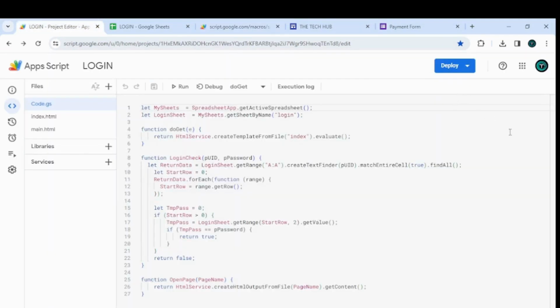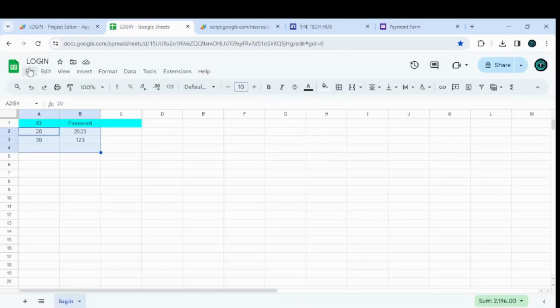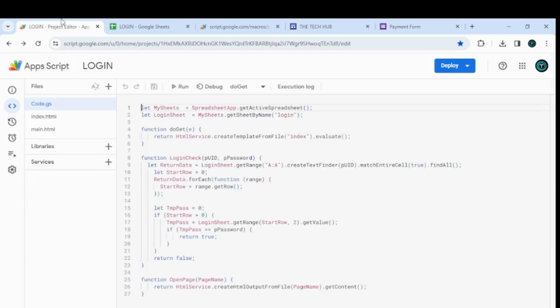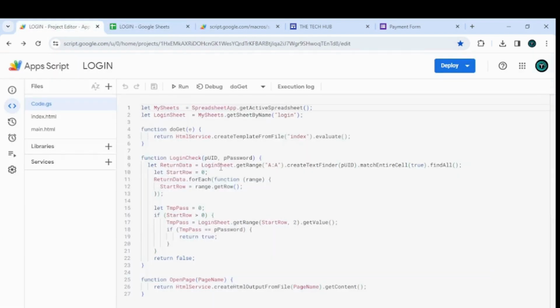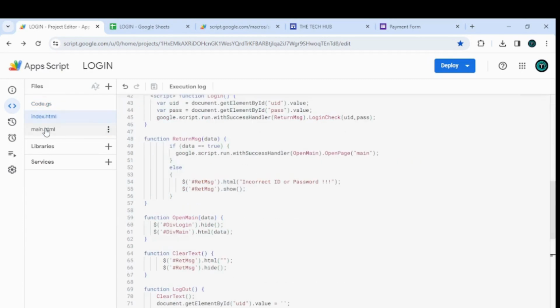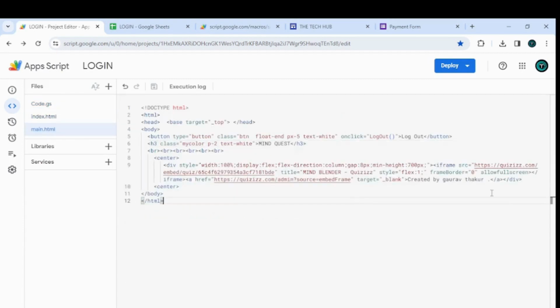This is the source code. Here, what you have to do is we will share this link. Click on file, make a copy, and click on extensions. Click on AppScript, and you will get the full code. And we will also send this code separately. So you can change the index or main index, and everything else can be changed.